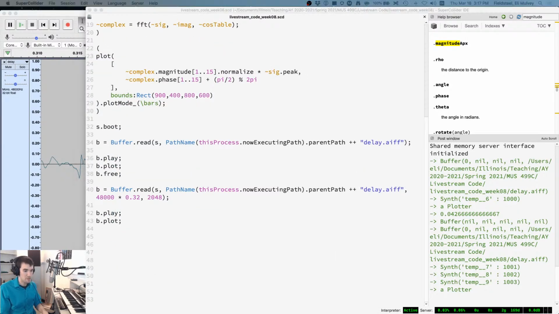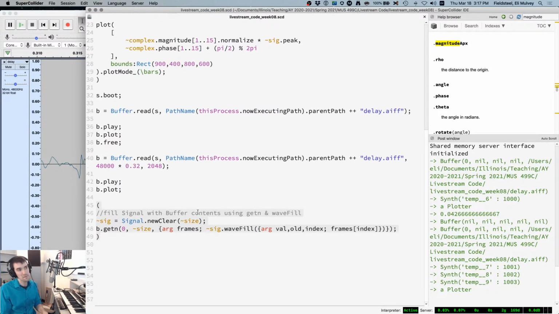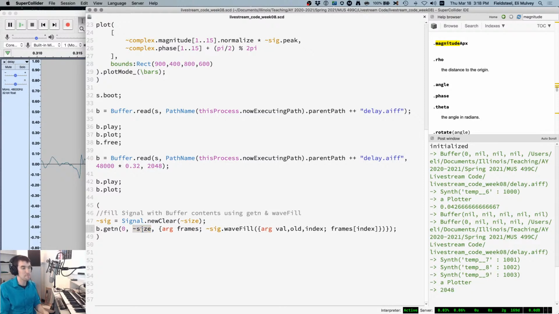And so the first thing we have to do is read these buffer samples into a signal object. And that's a little bit more complicated than we might like, because buffers are server-side objects and signals are language-side objects. So what we're going to do is use this getN message. This is an instance method for buffers that results in an OSC message being sent from the language to the server saying, I would like a certain number of sample values from this buffer. Please send them to me. Please and thank you. And so we say start at 0, give me this many samples. So in this case, this means all of them.